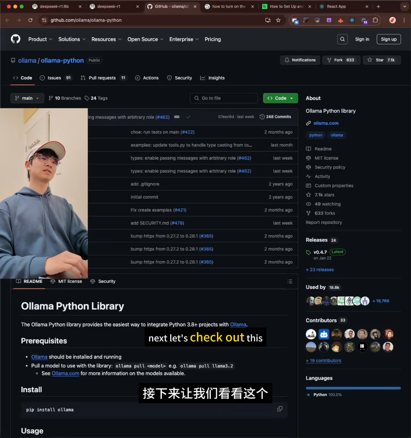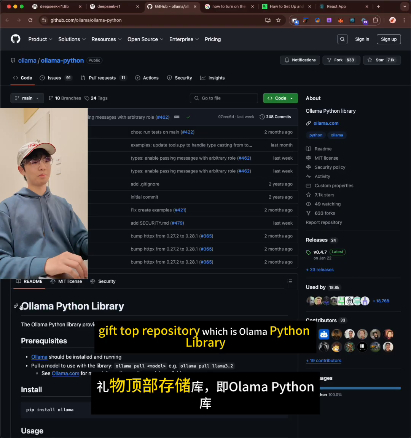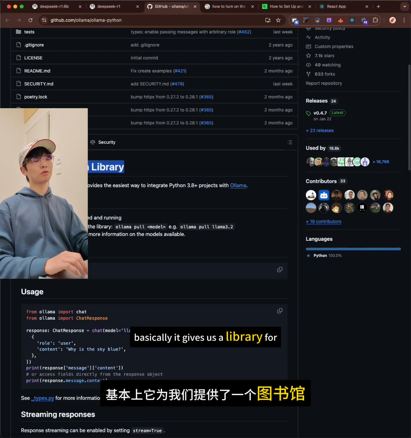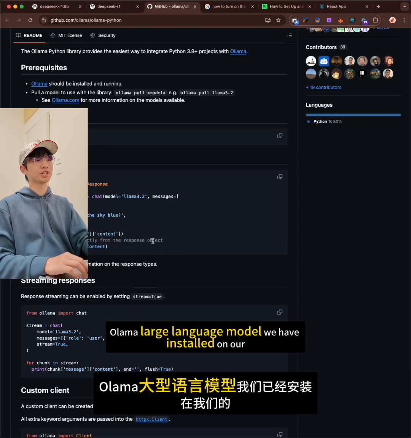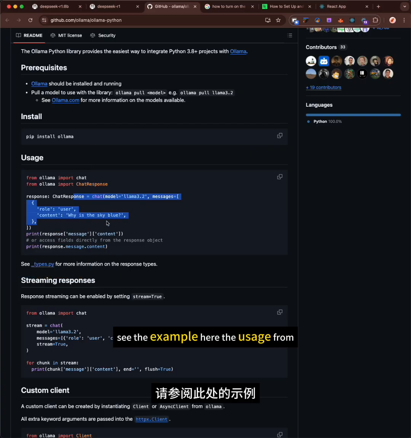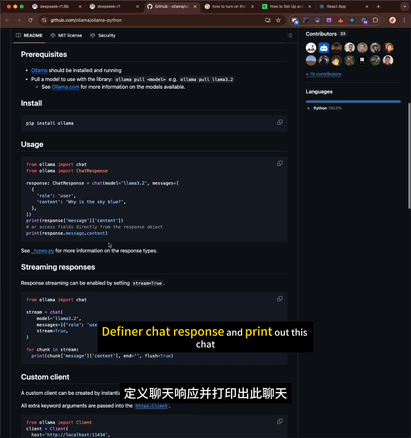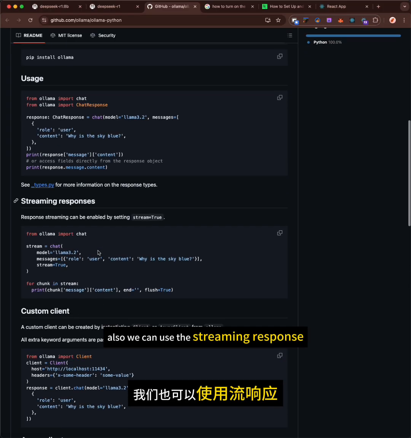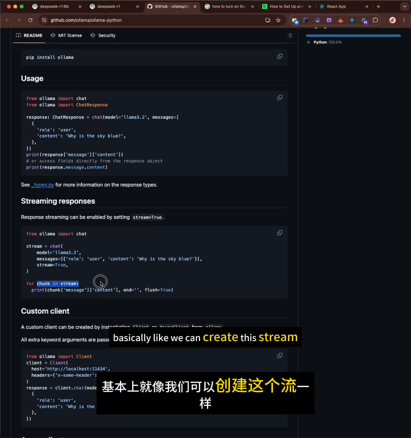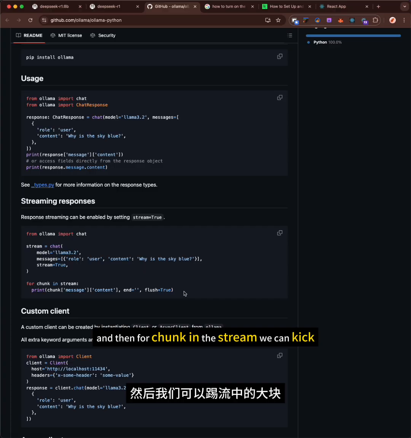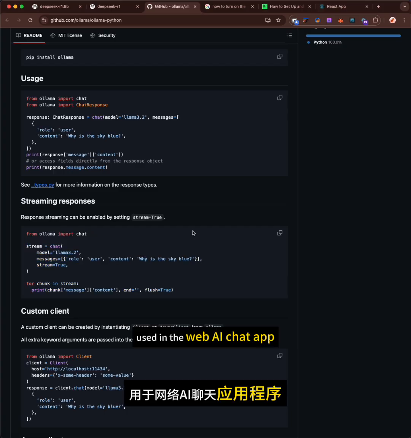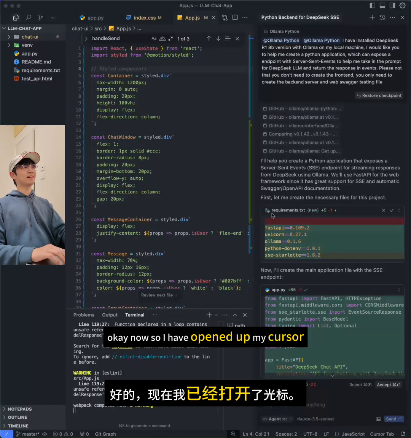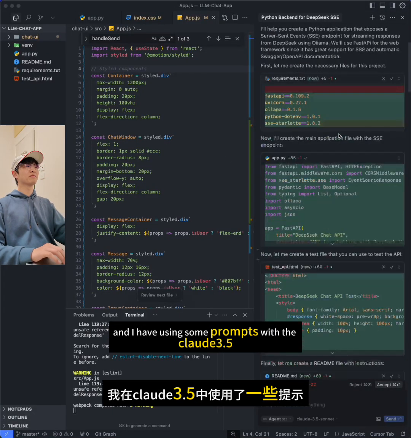Next, let's check out this GitHub repository, the Ollama Python library. Basically, it gives us a Python library to integrate with the Ollama large language models we have installed on our local machine. See the example here: define a chat response and print it out. Also, we can use a streaming response. We can create a stream, and then for each chunk in the stream, we print it out chunk by chunk, which is basically what we see in the word-by-word output in the web AI chat app.